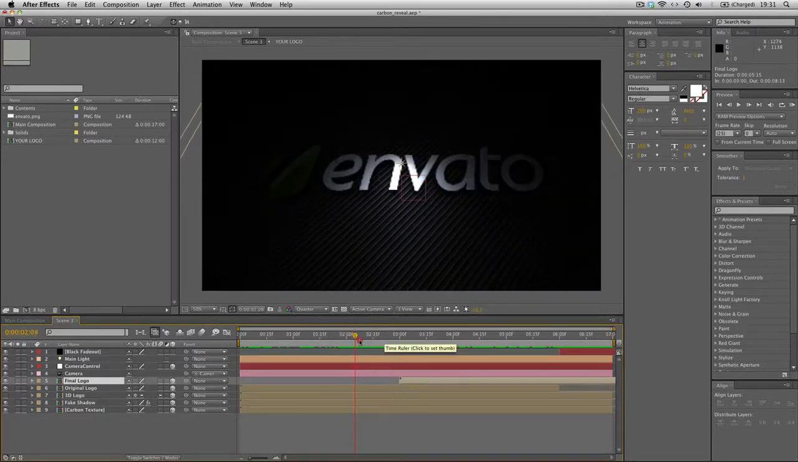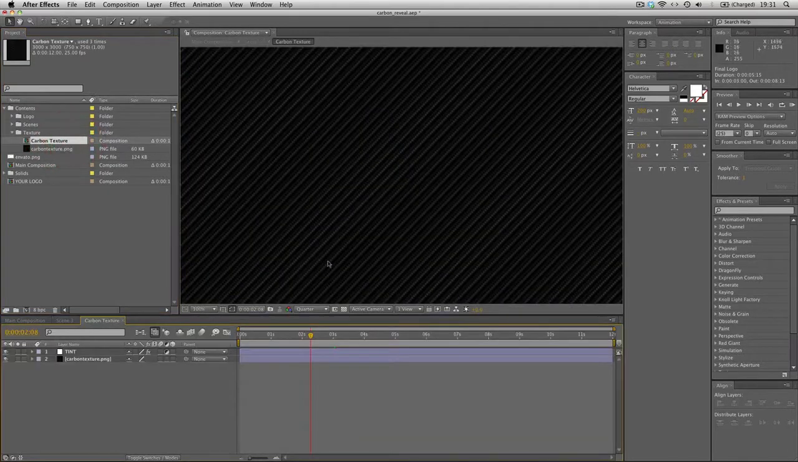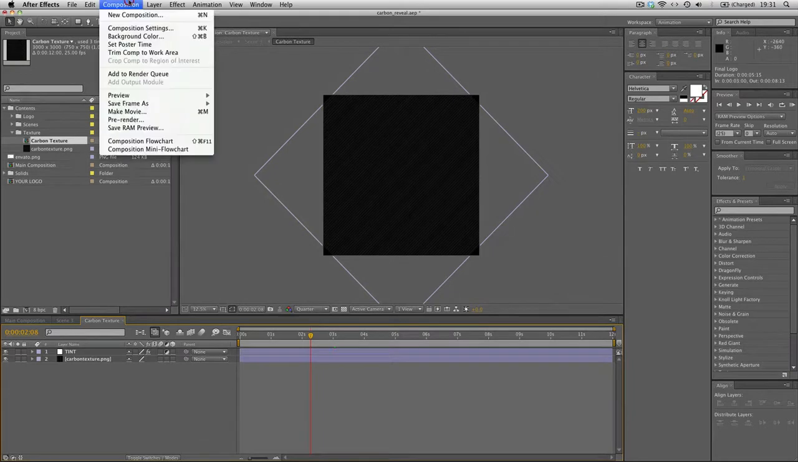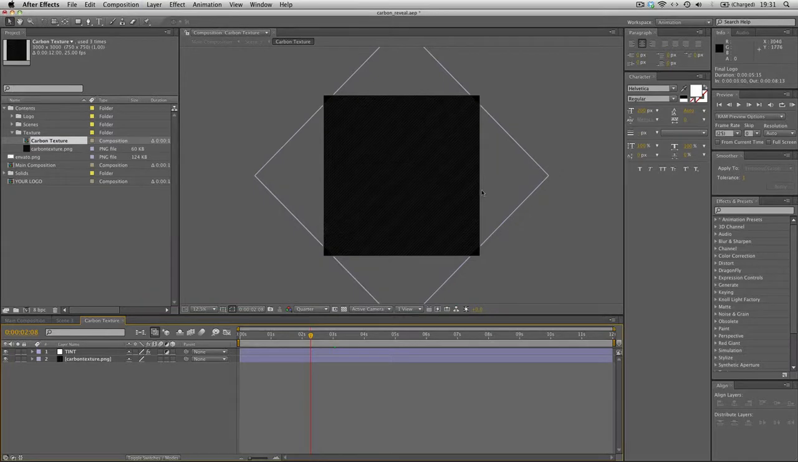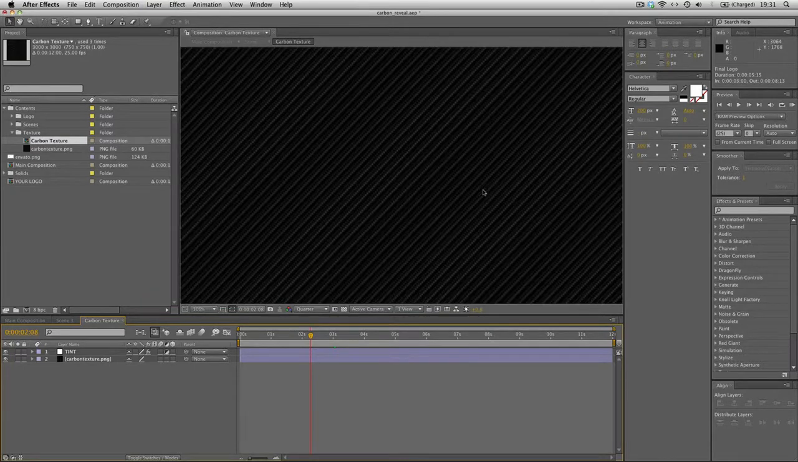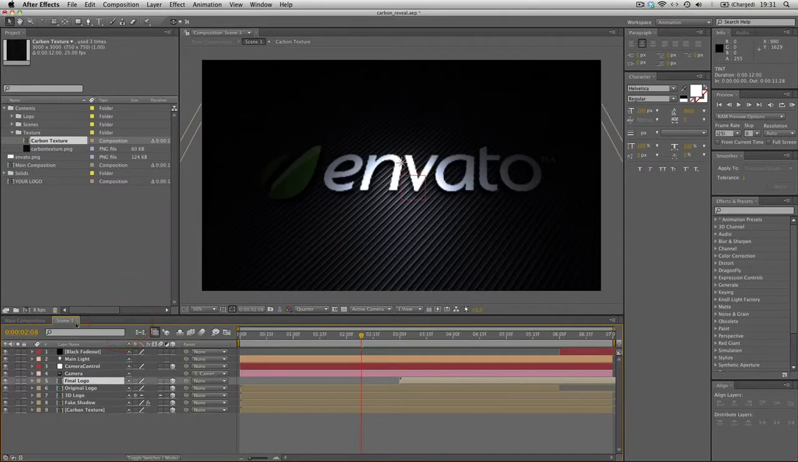If you want to change the carbon texture in the background here, you can find the composition in the contents folder, texture, and carbon texture. We have it right here. The composition is 3000 pixels by 3000 pixels, so you want to use a high quality texture. And I suggest you drag and drop it under the tint adjustment layer, so you have the color controls working on your own texture. So that's pretty much how you edit the Carbon Reveal project file.